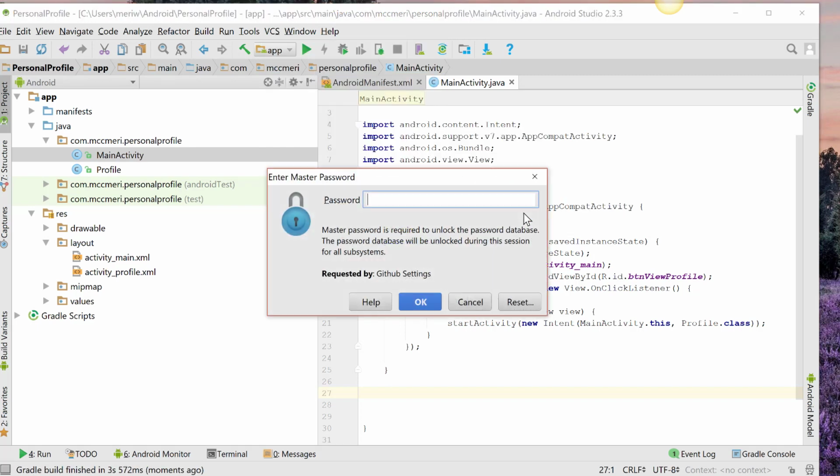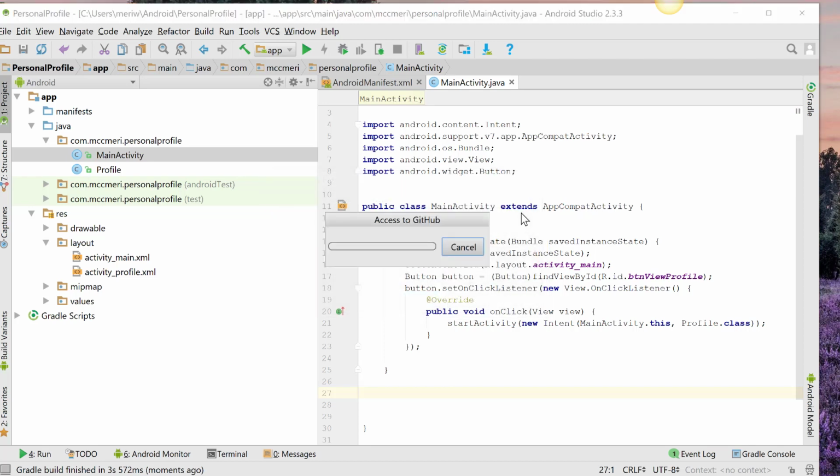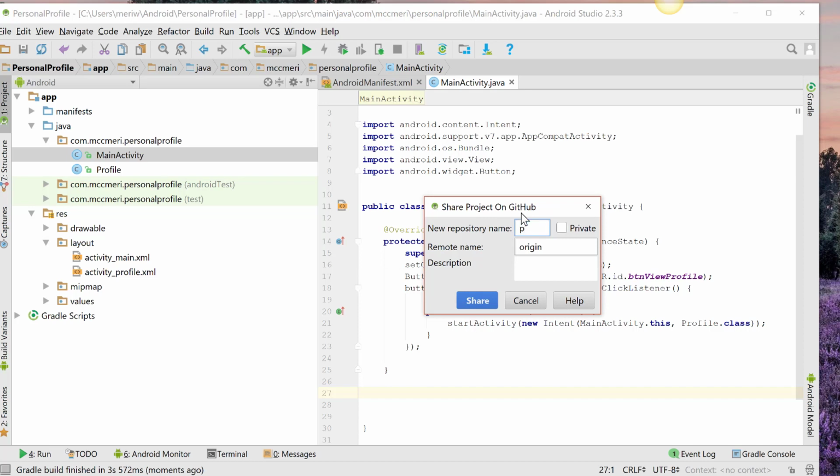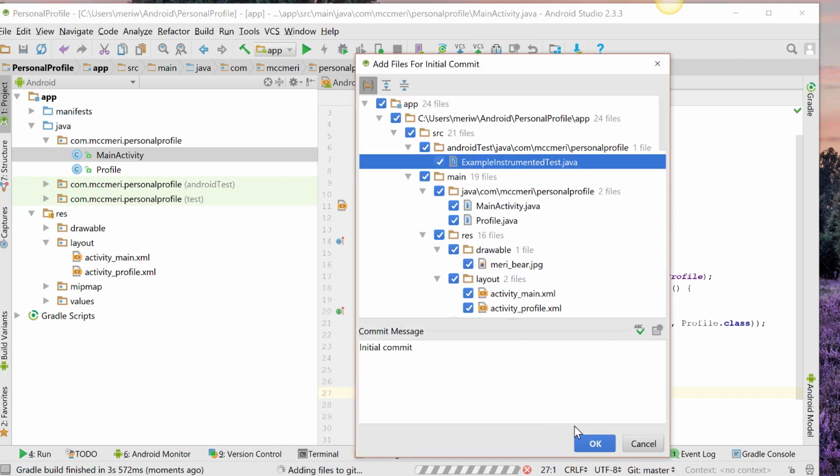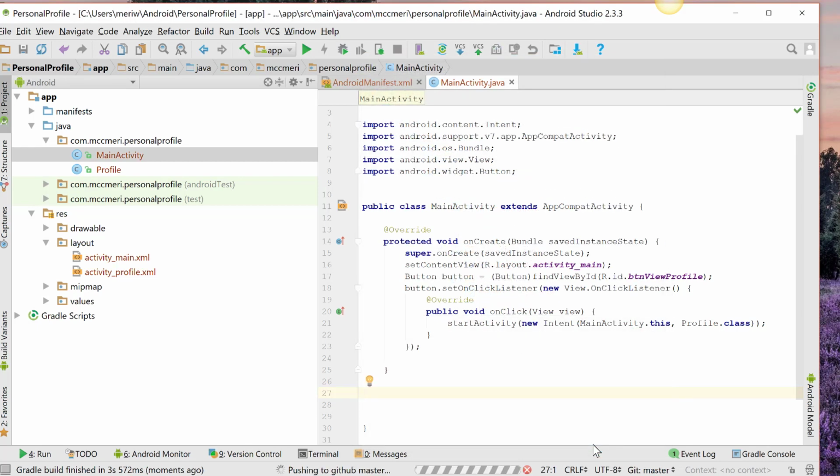share your project on GitHub. I'm going to call it personal profile. Create a personal profile app. And I'm going to share it up to GitHub so you can hand in the link to your repository, as well as a Jing video of your working program.